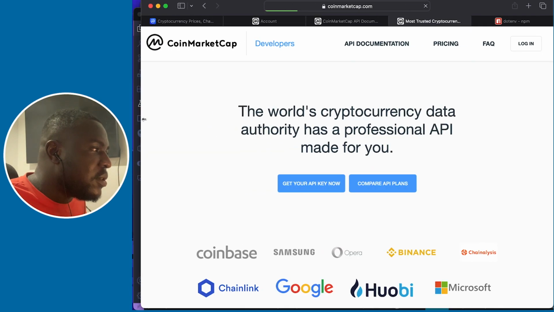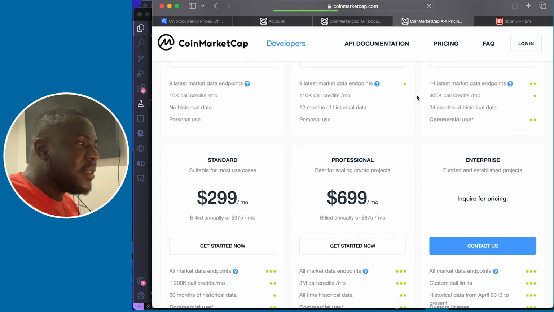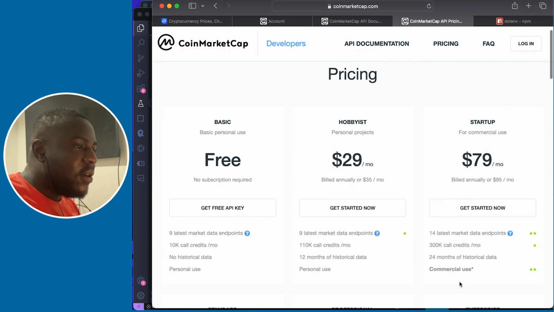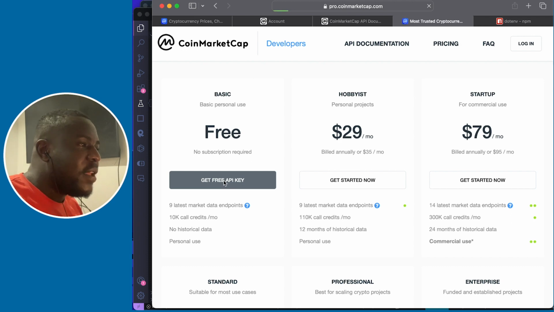Over here they have pricing, they have the free, hobby, startup, and more of the likes. Okay, so we need to use the free. We just need the free. So we're going to get the free API.